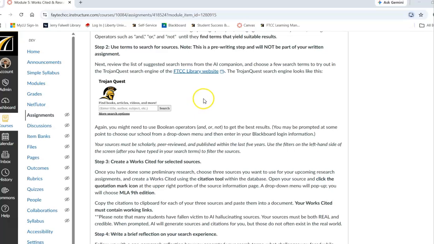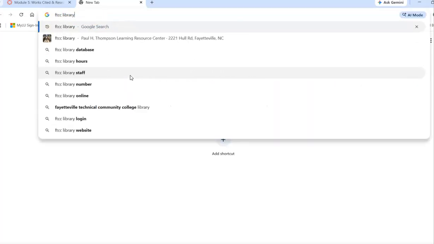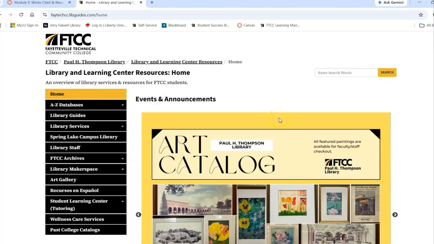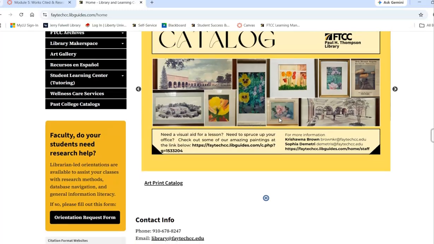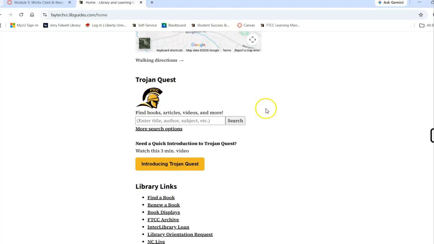The first thing you want to do is go to the Fayetteville Tech Library website, which you can do by clicking on this link here, or I can go up to the top of my page and just type in FTCC library and select it, and this is what the page looks like. And then I'm going to scroll down a little bit until I see the Trojan icon for Fayetteville Tech, and I see this little search bar. This is TrojanQuest, the database where I can access my articles.